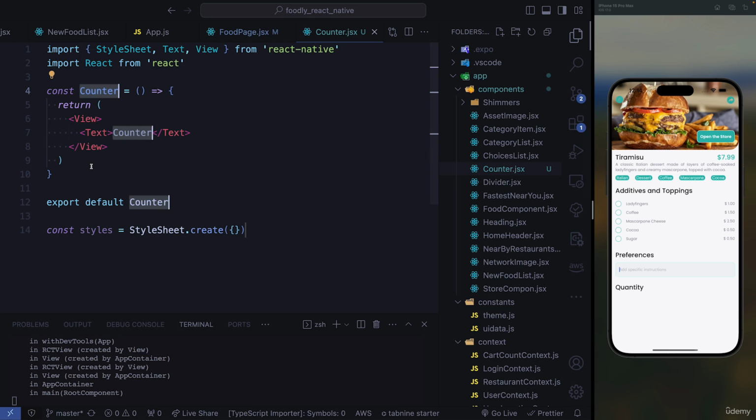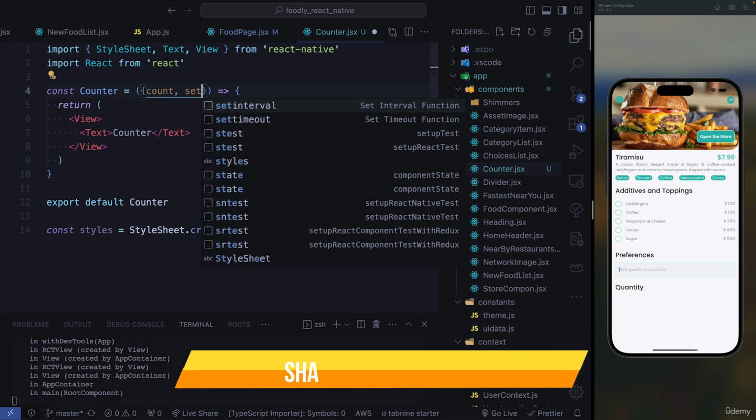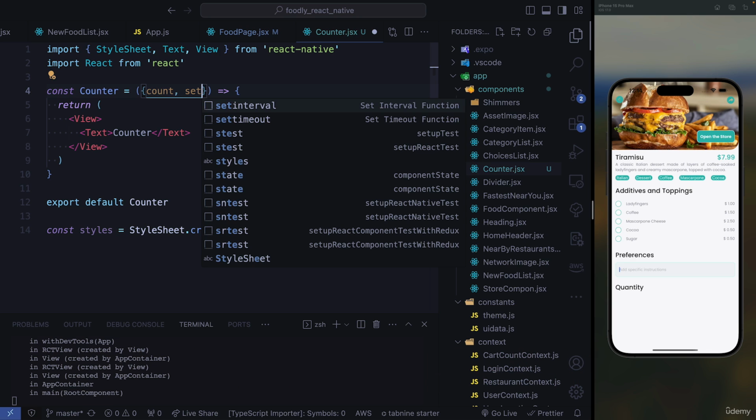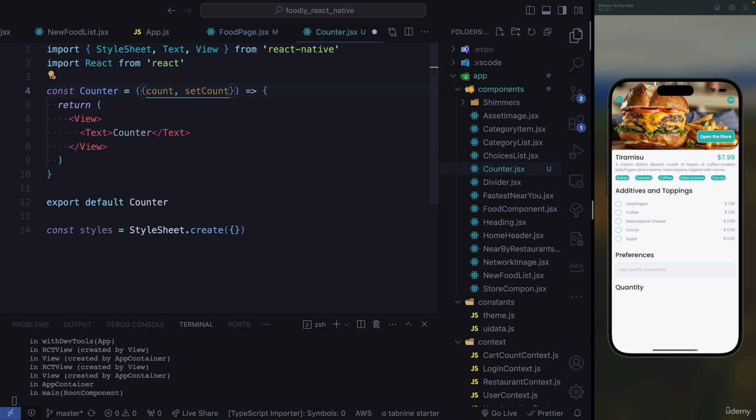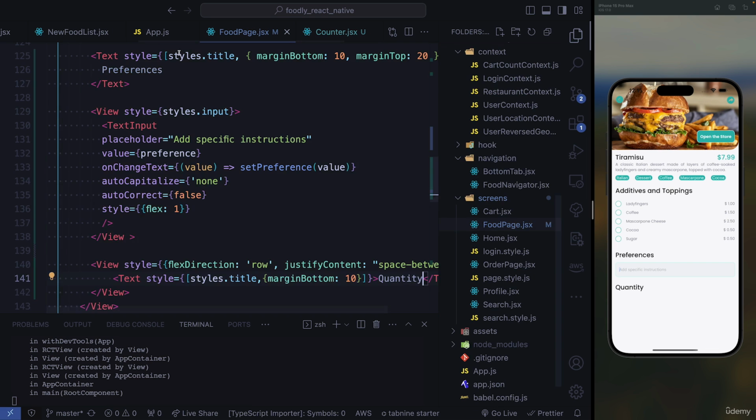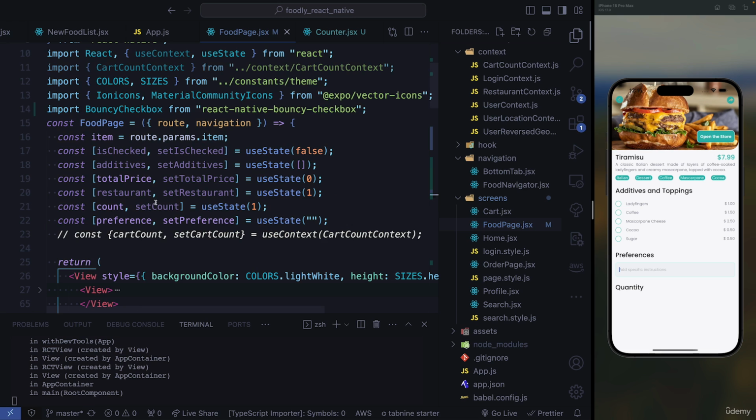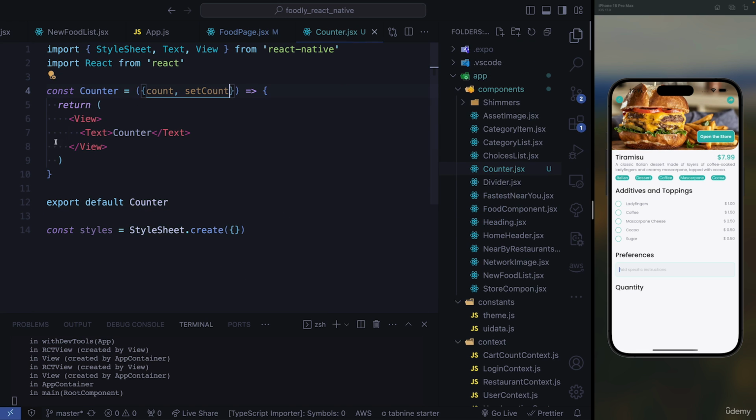Now we need to go ahead and just style it and create the related functions to this counter. So first, we're going to require props here. We're going to require the counter count, and we're going to require set count. We don't want to set count within the prop, but we want to set it in the page, the food page. Okay. So here we're going to just pass them as props. That's why we have these state variables. Okay. So back to our counter.